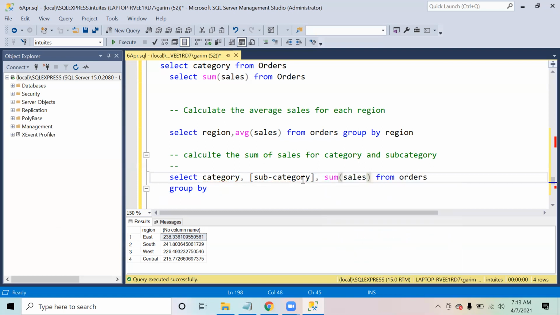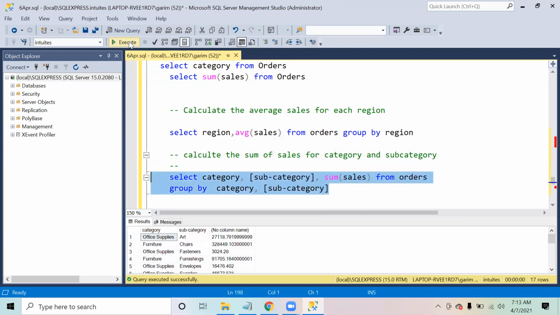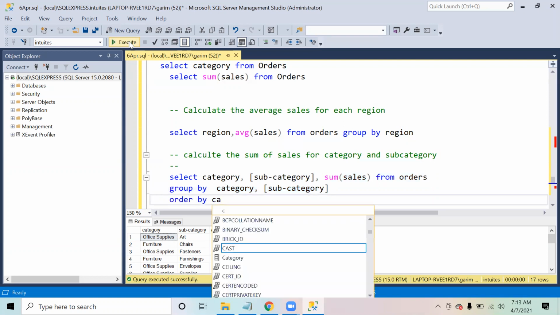From orders. Now what I will have to do is I will have to say group by both these columns. I want the grouping to happen at two levels. First of all, you can take a look at it, then you can understand it. See, now what it does is it gives me an output breakup by category and subcategory both. Now let me just sort this first. I say order by category.